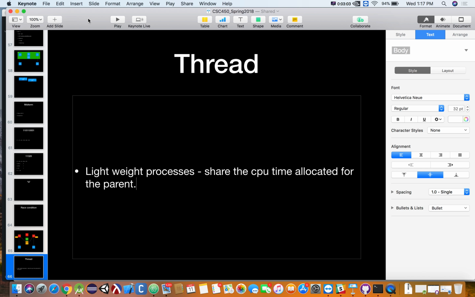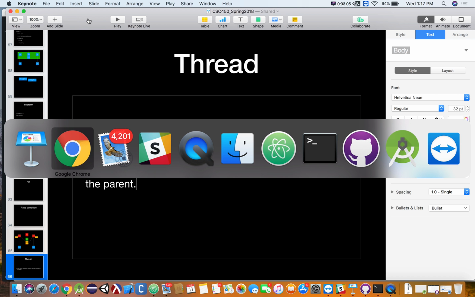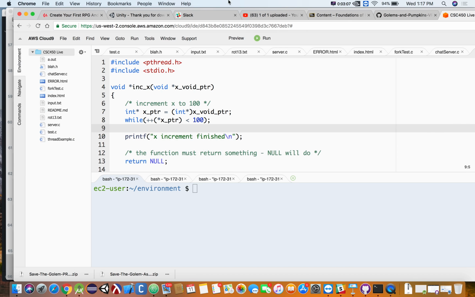So I grabbed a sample and then I added some stuff to it. We're going to walk through this and then look at how we can modify it for our chat server. All right, so we're going to be using a library here called pthread.